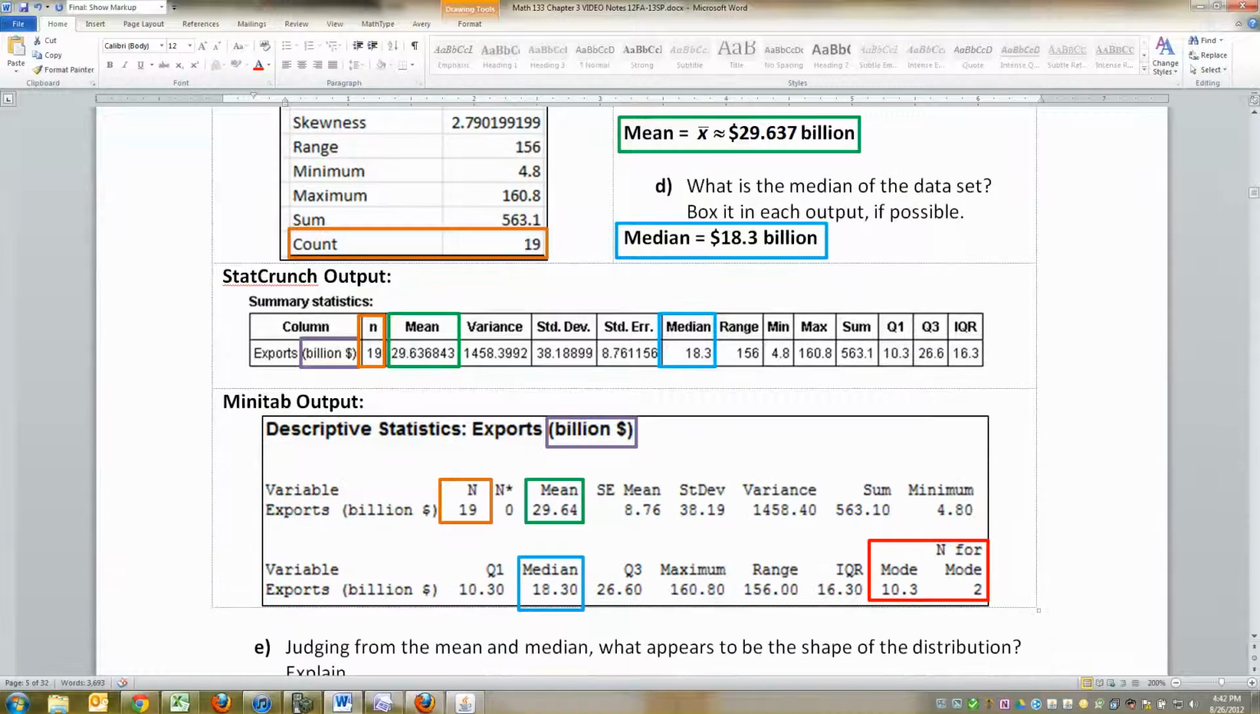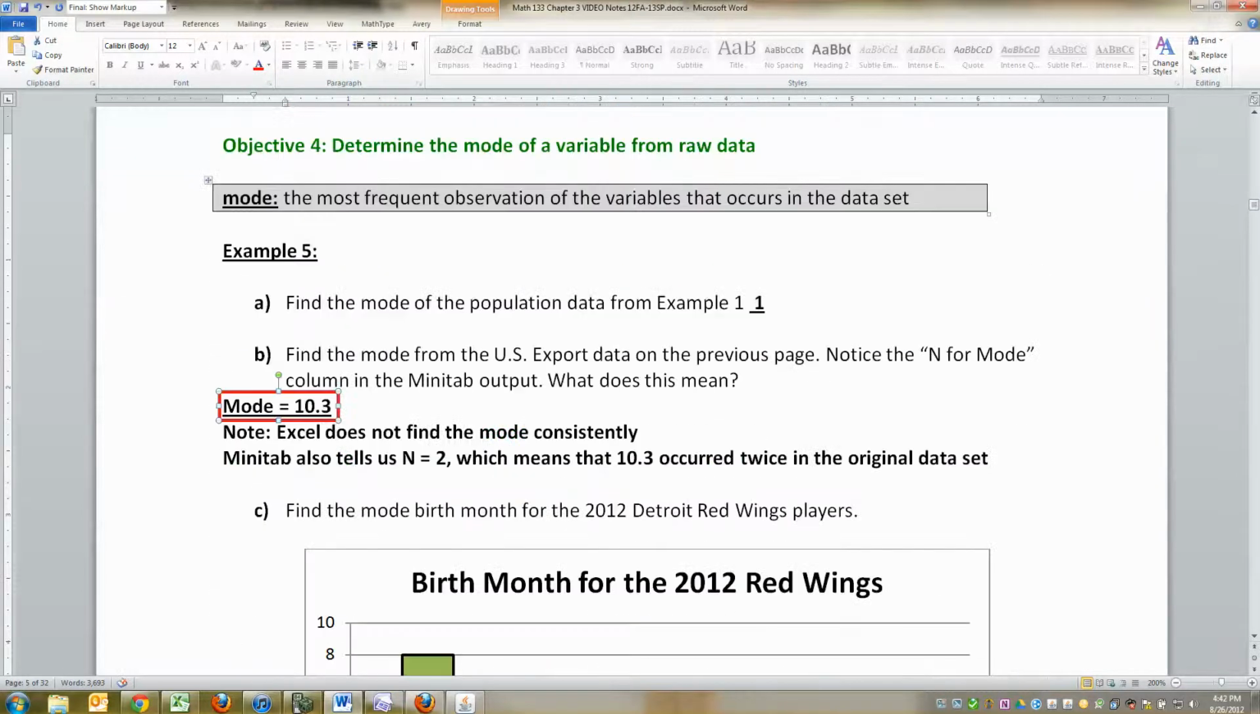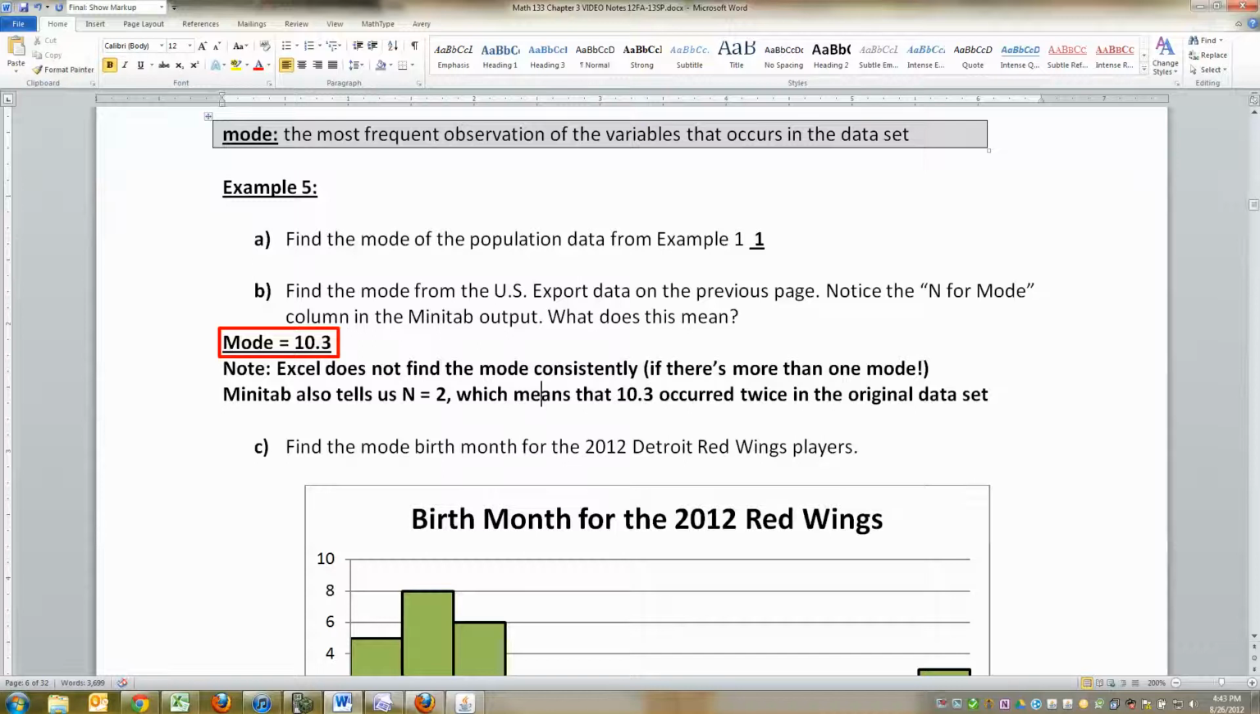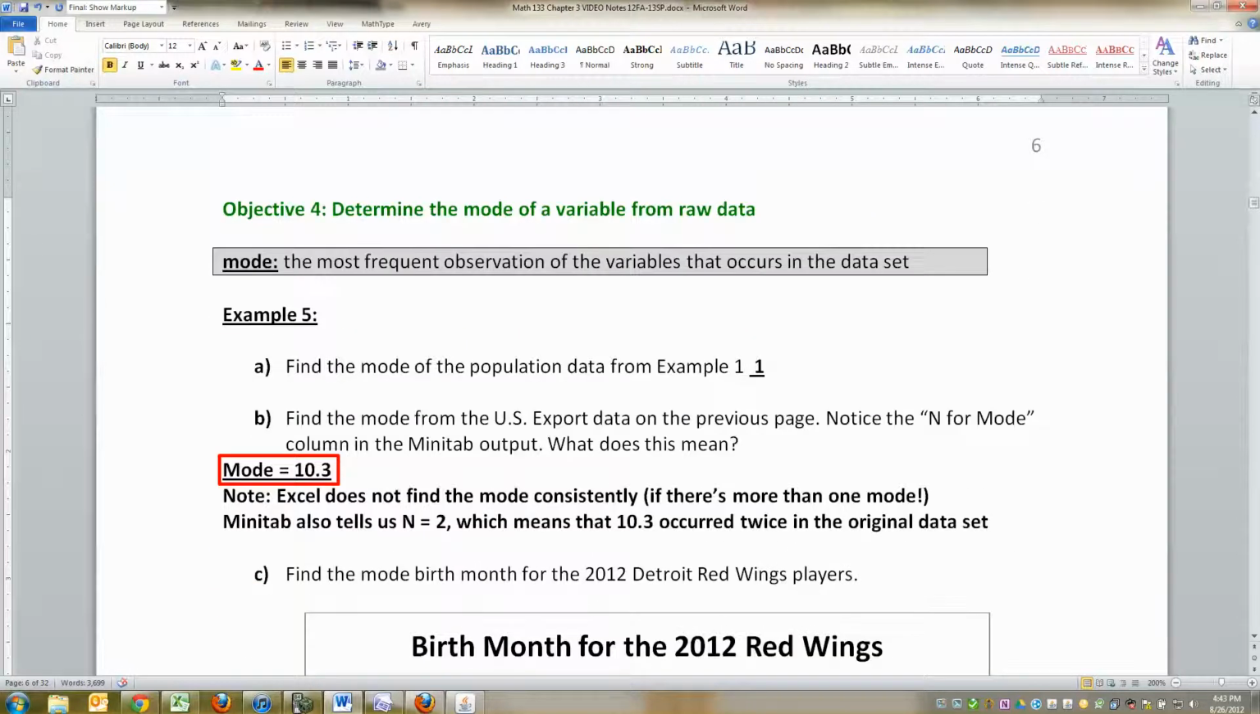Now, just a warning, Excel does not find the mode consistently. There actually is a formula, you can type equals mode, but the problem is that if there's more than one mode, it will not find it correctly. If there's more than one mode, Excel will only find one of them, no matter what. It's very annoying. Minitab will actually find all of them, and it will tell you how often it occurred. So for example, it's telling us that 10.3 is the mode and that it occurred twice in the data set. There were 2 10.3s in the data set. That's what the capital N next to it is telling us. So if it had been 3, then there would have been 3 10.3s in that data set.